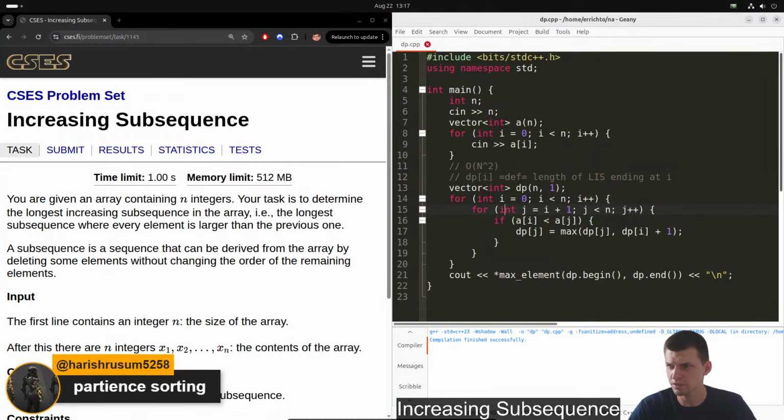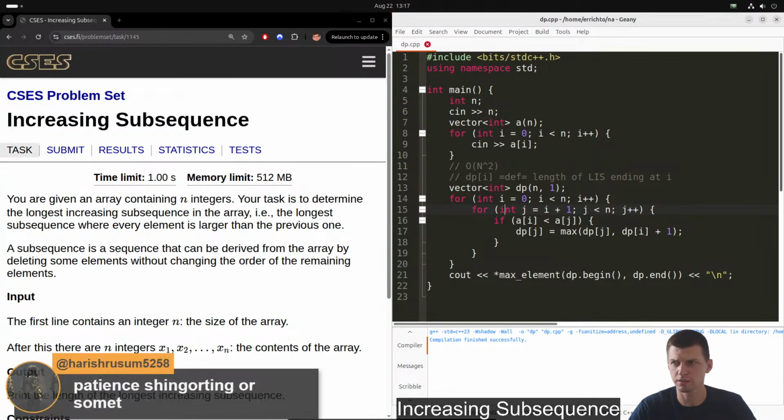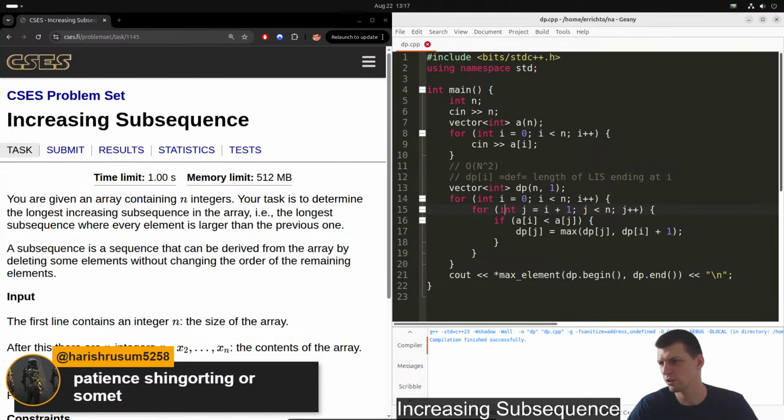Party sorting without segment tree. I don't know that, so I will not cover it.